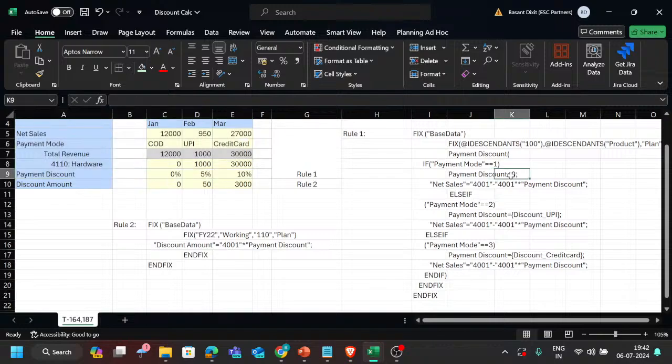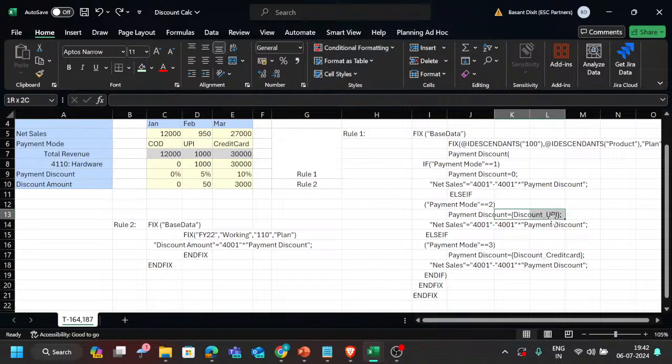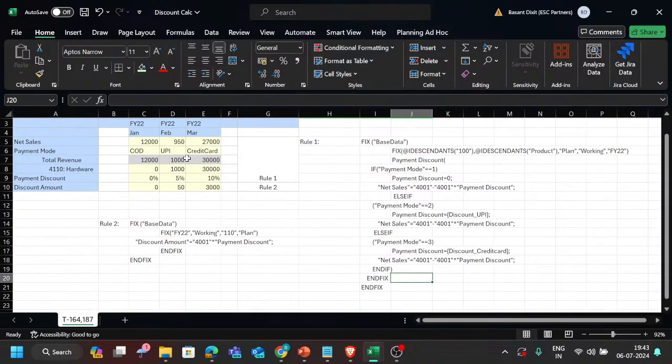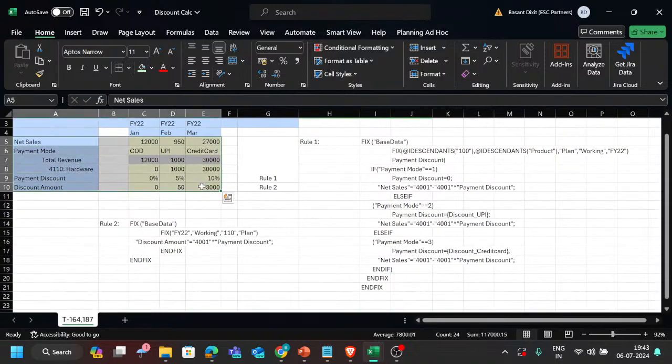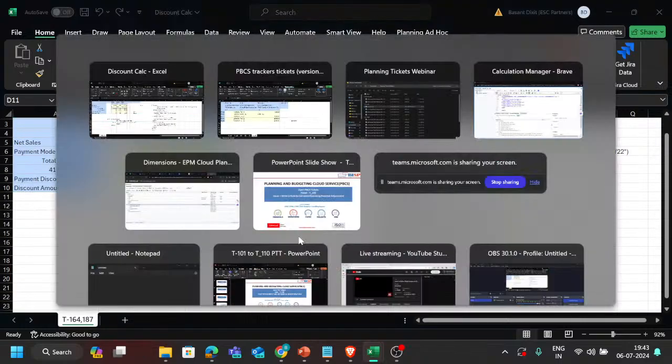So for percentage, currently it was 0, payment discount is equal to 0, and for 2 it was UPI, and this is a variable, right? So discount underscore UPI is the variable that I created back then, and I defined the percentage value as 5% and 10% for credit card. So this rule was way better than what we just discussed about the payroll taxes. It is more critical, better than the previous one. So any doubts in this, guys?